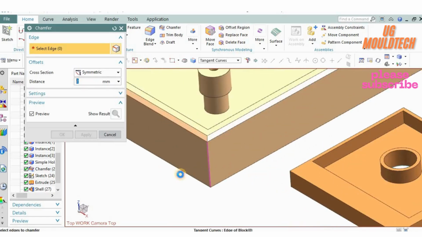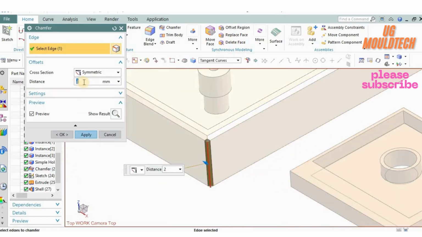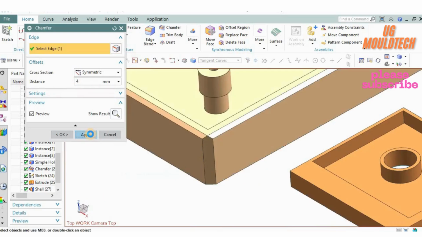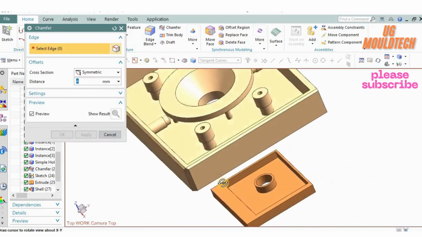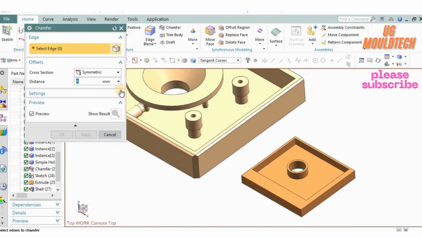One more time I am going to show you. You see, I am going to take 4 mm. Now see, a 4 mm chamfer is being created. So the next one is asymmetric.